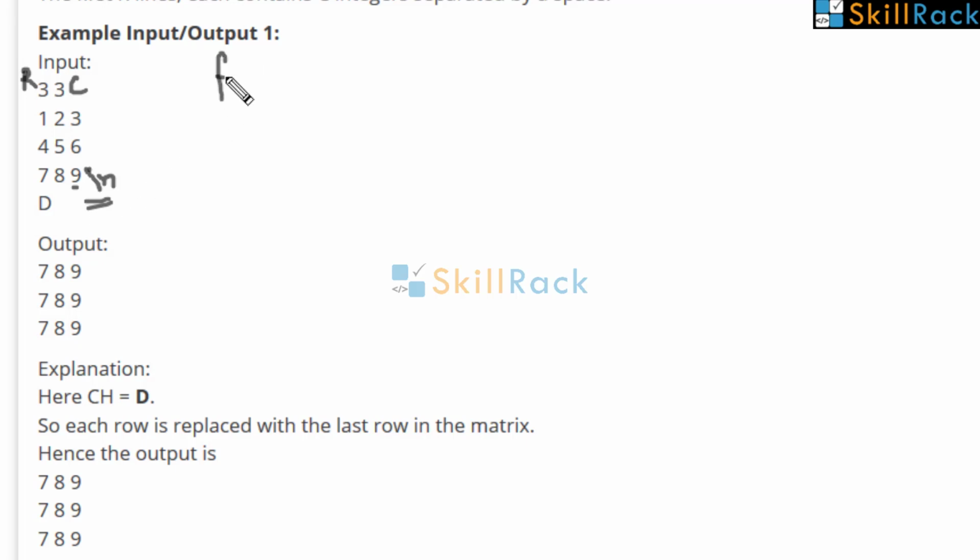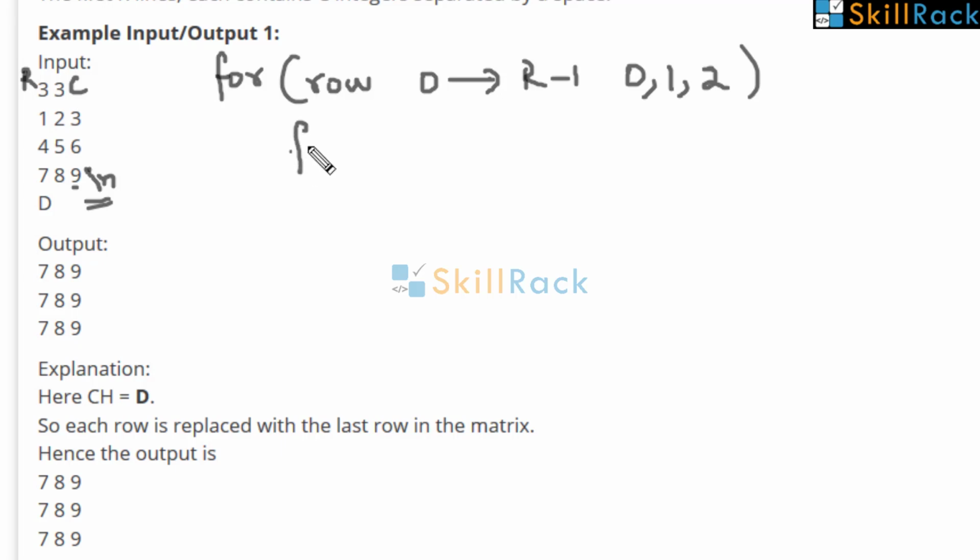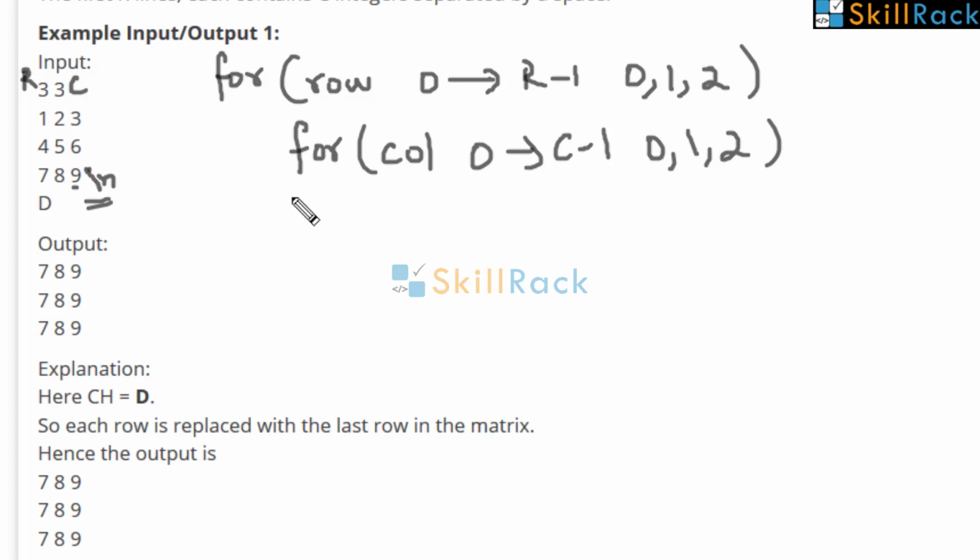And then you are going to have a nested loop where row index will be going from 0 till R minus 1. So in this case, it will be 0, 1, 2 because R is 3 here. Then you will have another nested loop where col will go from 0 to C minus 1. In this case, it is 0, 1, 2. Now, when printing, you have to take care.